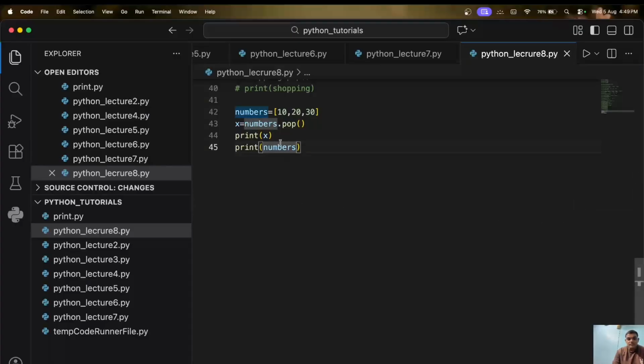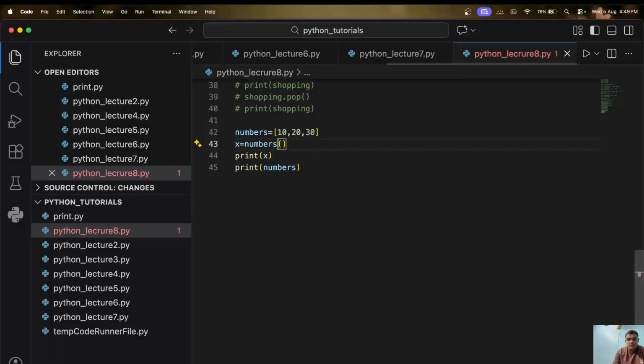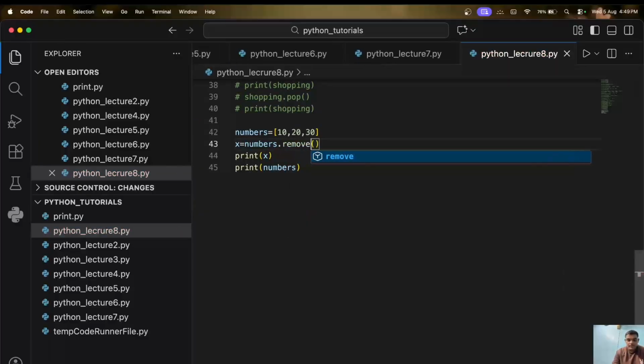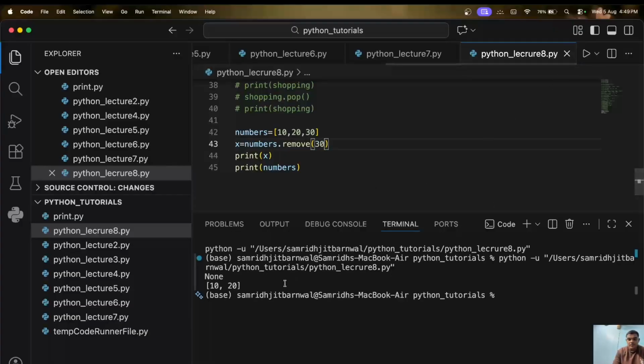Now if I use remove over here and then write 30, let's see. None. Why? Because remove actually doesn't return anything. Remove doesn't return the element, but pop does return the element. While we were using pop, the 30 was stored in x, but when we are using remove, 30 is not stored in x. So this prints none. But remove actually removes 30, so the final list is 10 and 20.